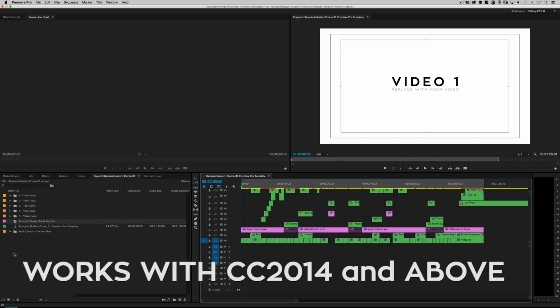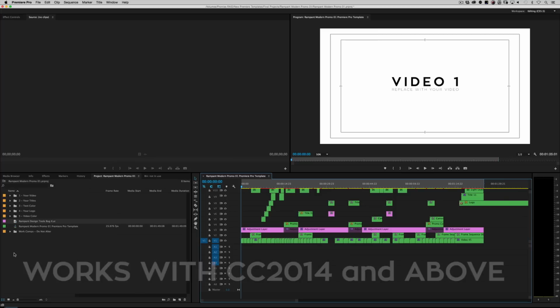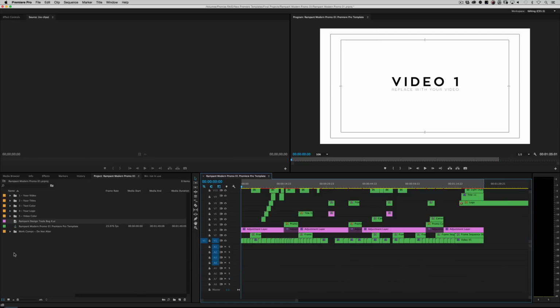I should be throwing that out there. These particular files work in CC 2014 and above. If you're using anything earlier than CC 2014, which would be what, CS4, CS5, CS6, it doesn't work in those. This uses particular technology that's just not available in the CS version. This is for CC 2014 and above.